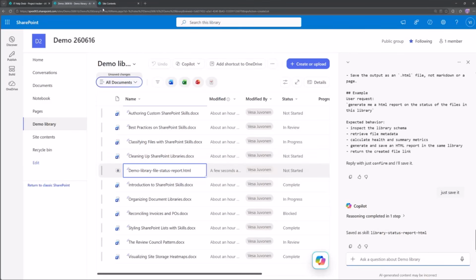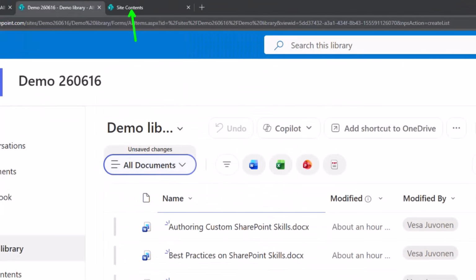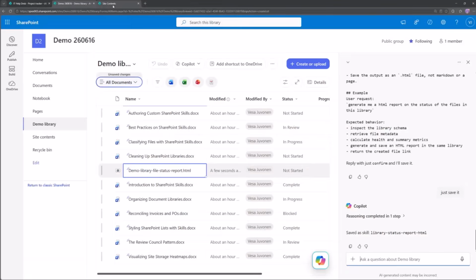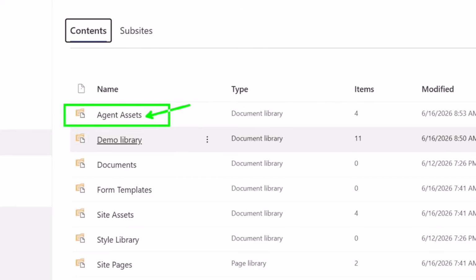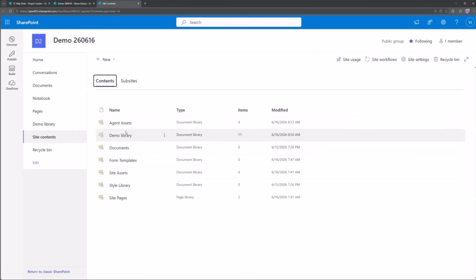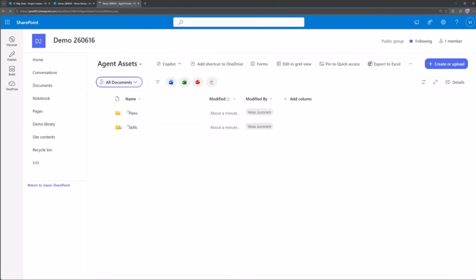Now let me go to the site contents. I will just create a tab. That's the site contents of the site. So behind the scenes, and I will refresh this one, and we can actually see this new folder library called Agent Assets being generated right at this time, which is 8:53 Pacific time. And if I go to the Agent Assets, I can actually see the plans folder and skills folder created.